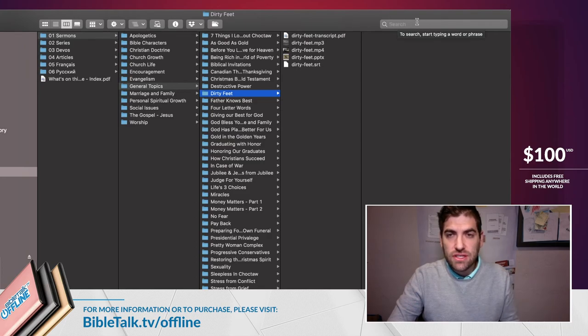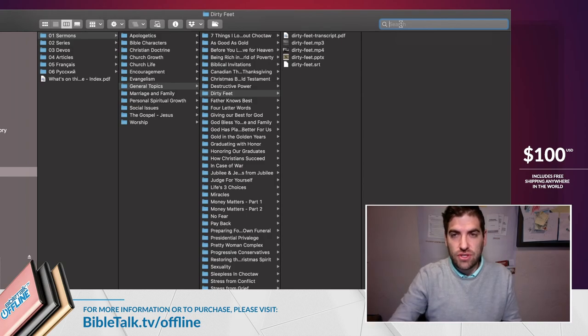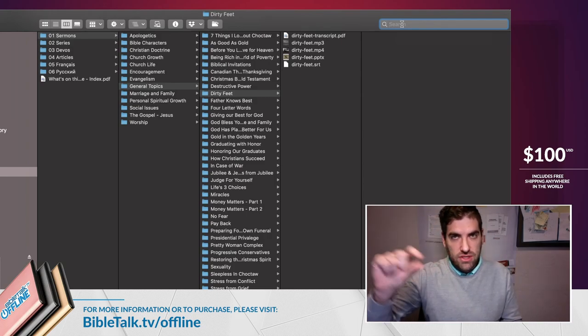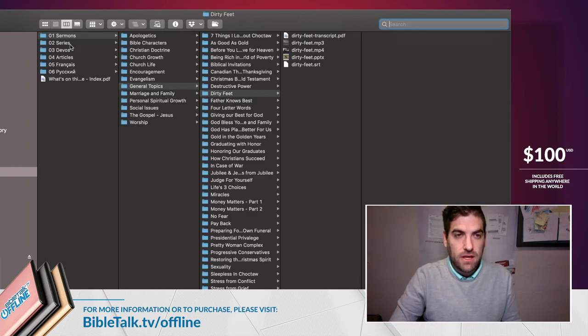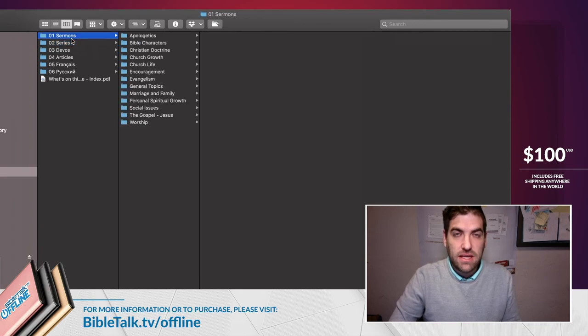Another way to search is in your actual Finder window itself. I'm on a Mac computer, so there's a search in the corner. Windows also has a little search bar where you can type in stuff, and it'll pull in the files for you there. So that's the content on the BT offline drive.